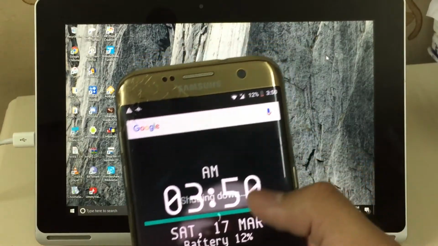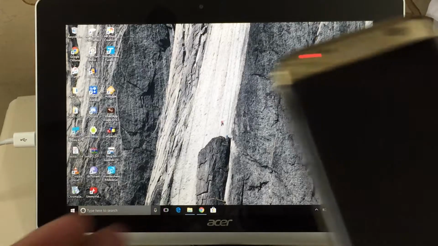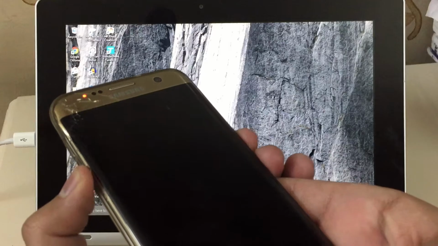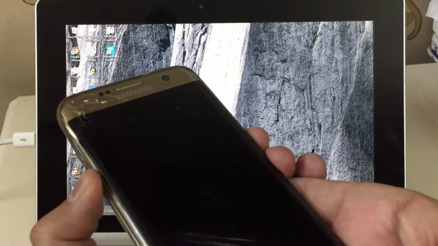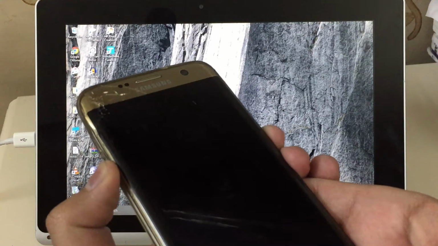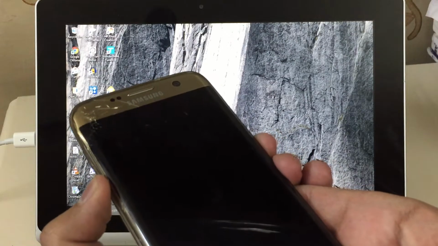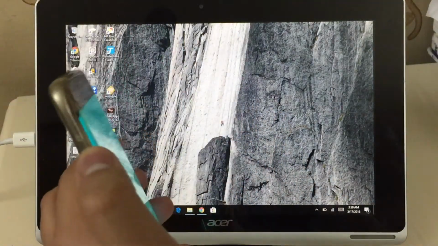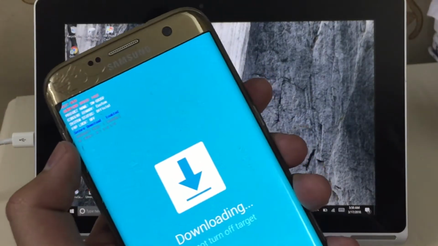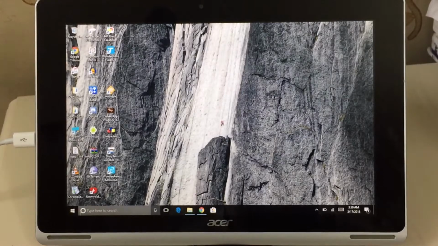So once you enable that option, now you can actually turn your phone off and put it into download mode, which is by pressing the power, the volume down, and the home button, the combination of three buttons. A blue screen should appear. Once you get this screen, press the volume up button and you will be in download mode. And as you can see here, it says FRP lock is off. Make sure it is off.